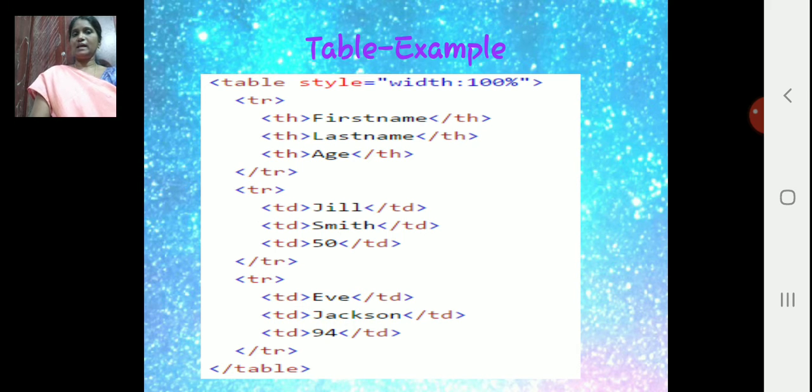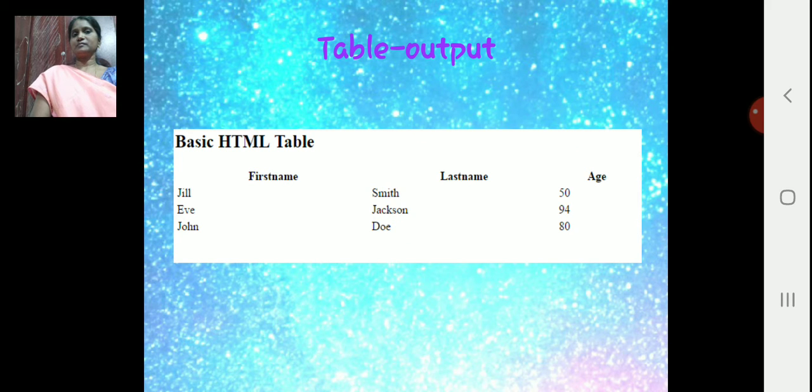One header row and two data rows we are defining. See, in the second tr, which is the first data, we have Jill, Smith and 50. That's first name Jill, last name Smith and age 50. And for the second record we give Eve, Jackson and 94. So that is all. A simple table with only a few defined tags of HTML: table, tr, th and td. That's it. Let's see the output of the table. This is how the table would look when we use the same coding.